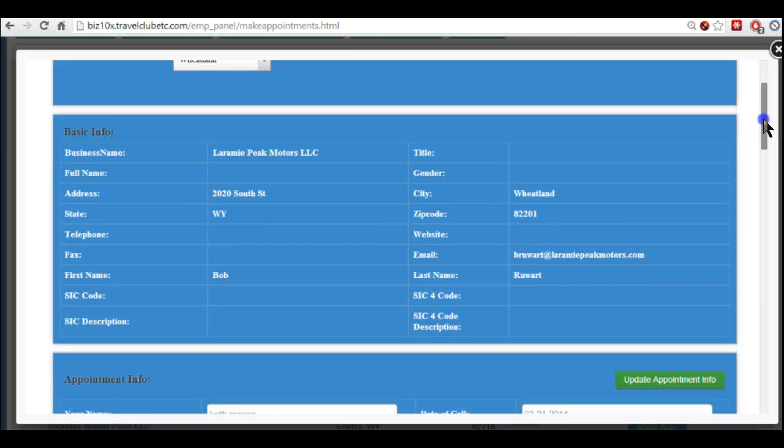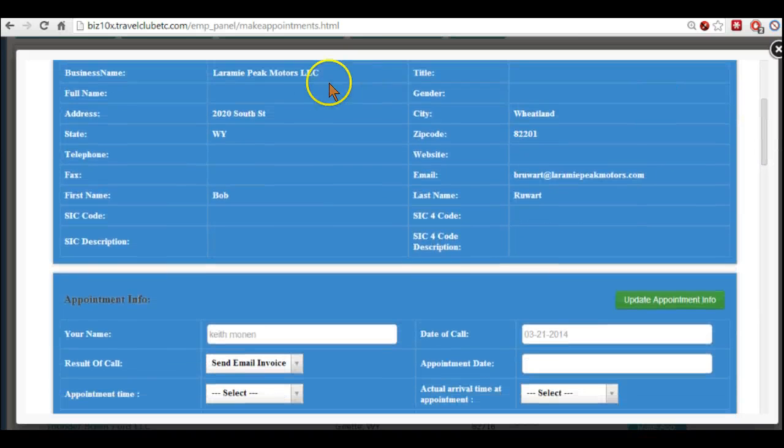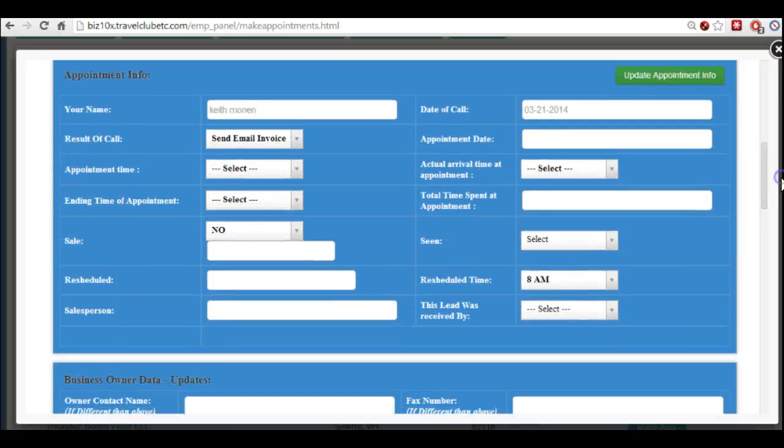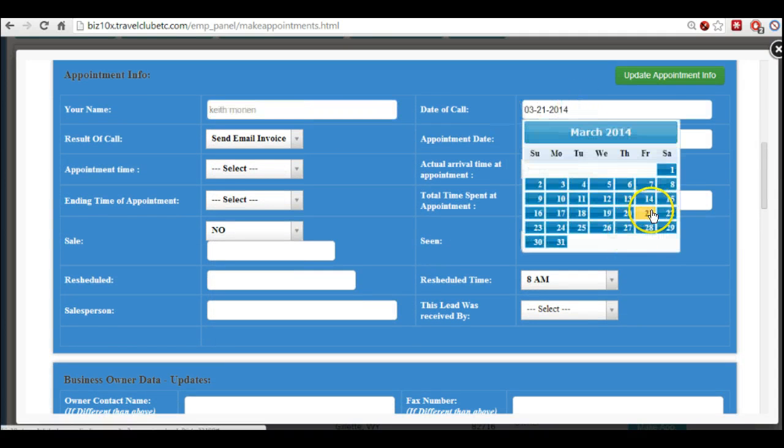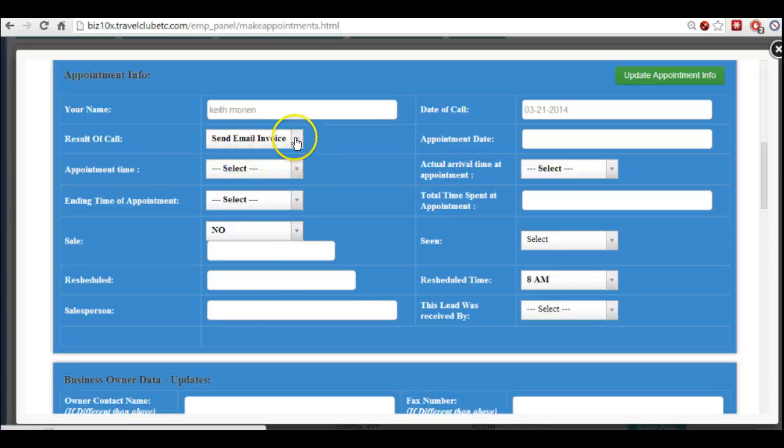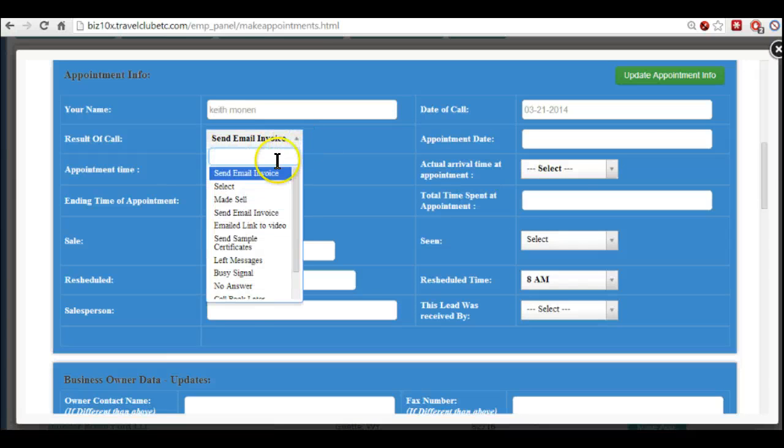Okay, now, right here, as you can see, here's your lead. Here's the auto dealership, here's the address, South Street, Wheatland, Wyoming. Kind of gives you an idea what time zone they're in. There's the email, and this is the first and last name of the manager, Bob Ruart. Okay? So that's who you're calling. Now, when you're calling, put in your name. I did one earlier, so my name's already in there. I did the date, March 21st. Result of call. Put in whatever the result of the call was.